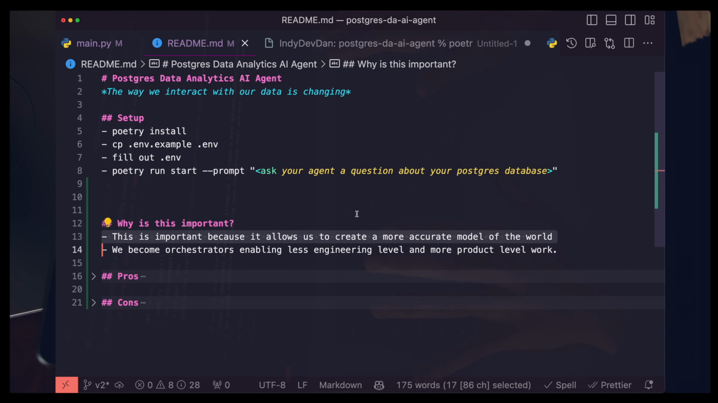There's almost no difference between the agents we're building now and the systems that we all operate in on a daily basis. The only question is what's the complexity and how many abstractions have we built in our system. Why are multi-agent frameworks important? It allows us to create a more accurate model of the world that we live in. So another huge plus of why this is important, it enables us to become orchestrators, right? Which means less engineering and more product level work.